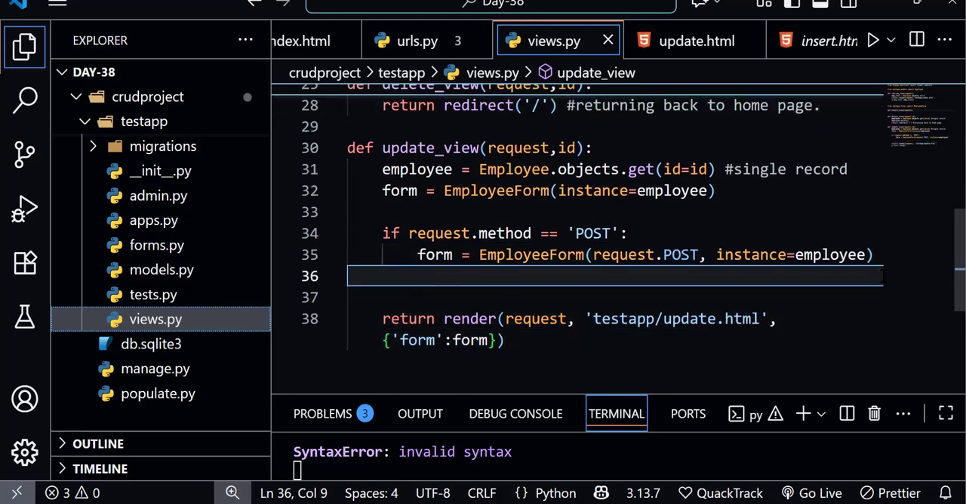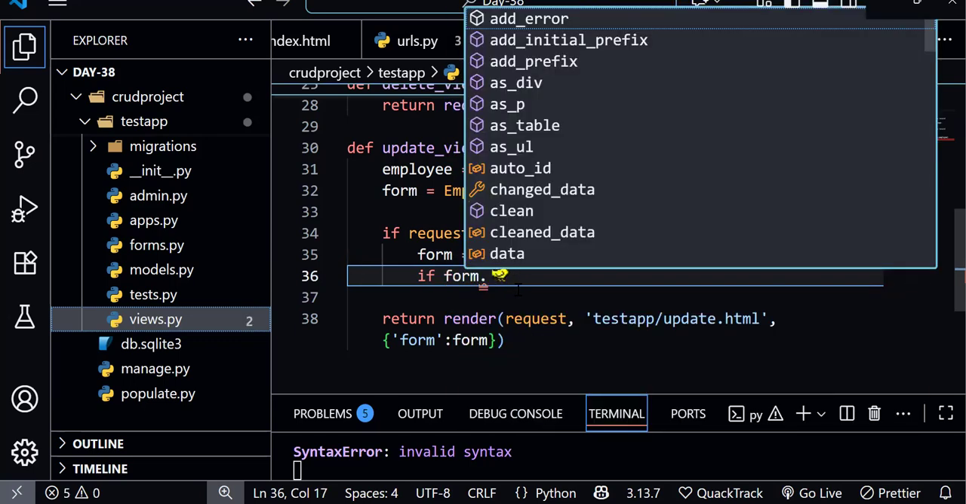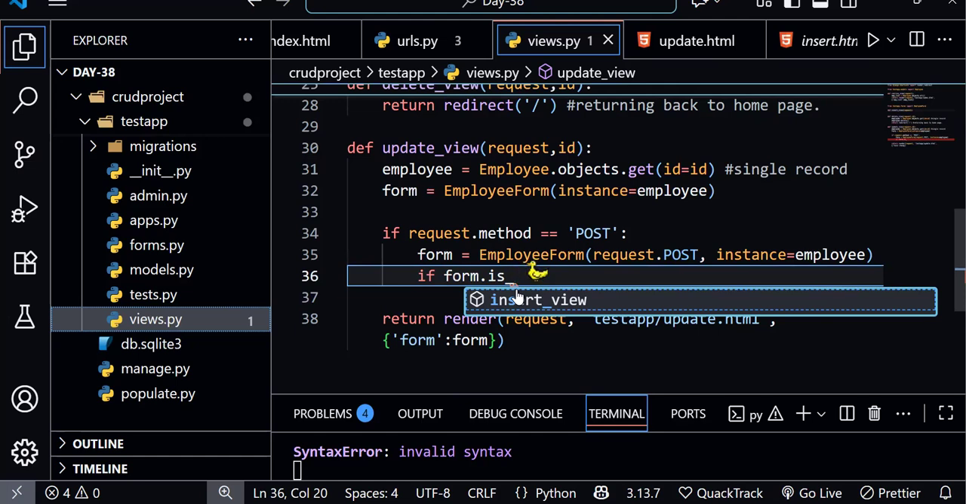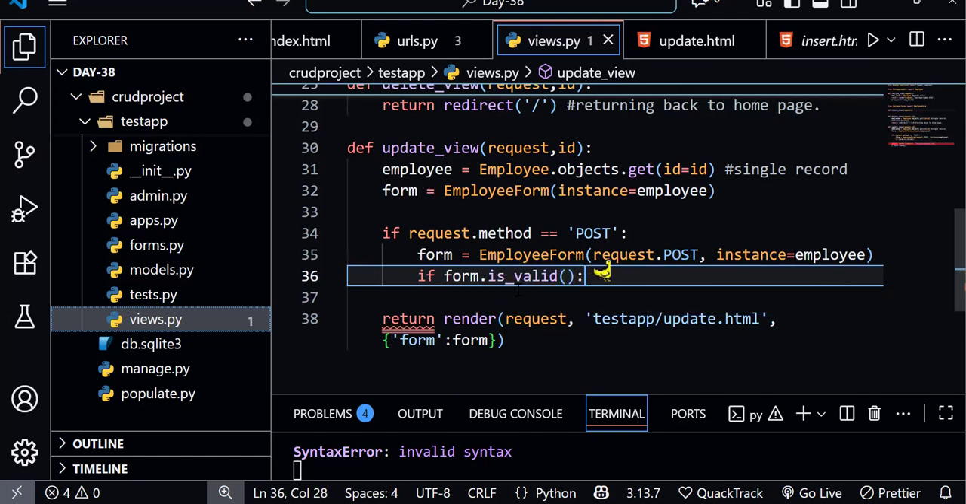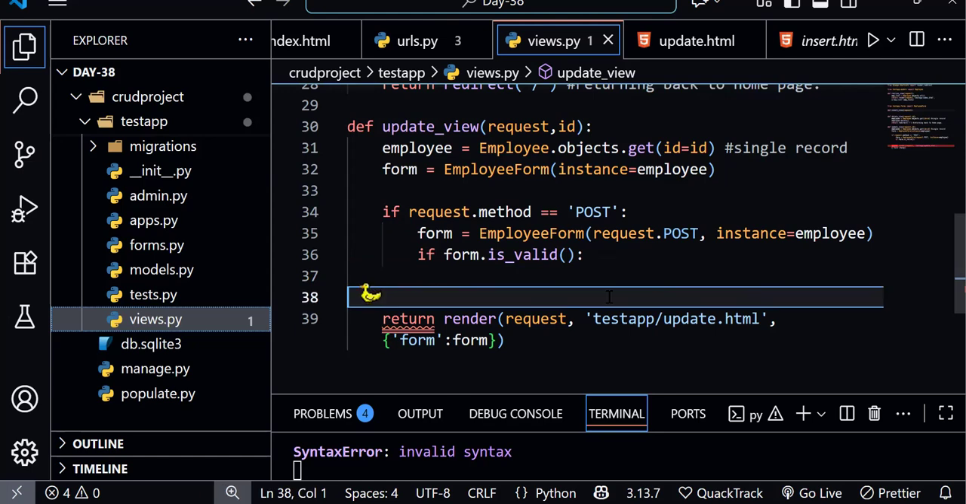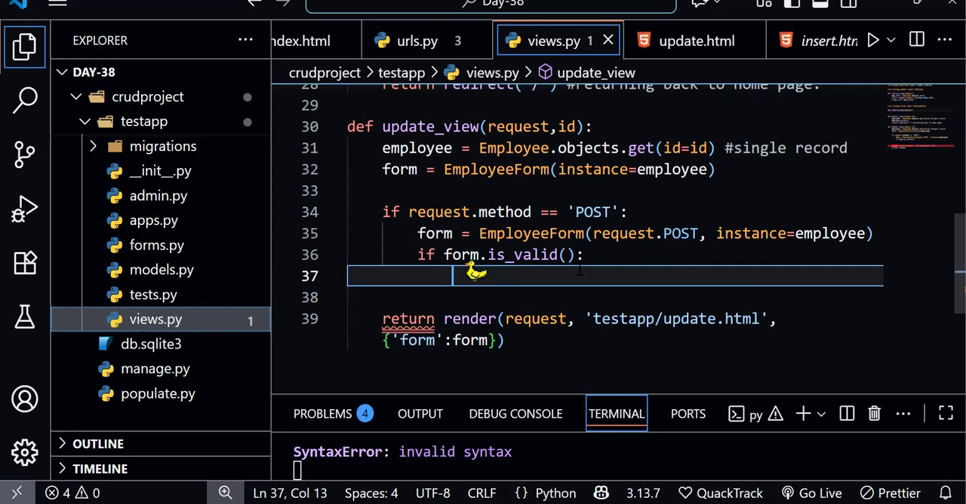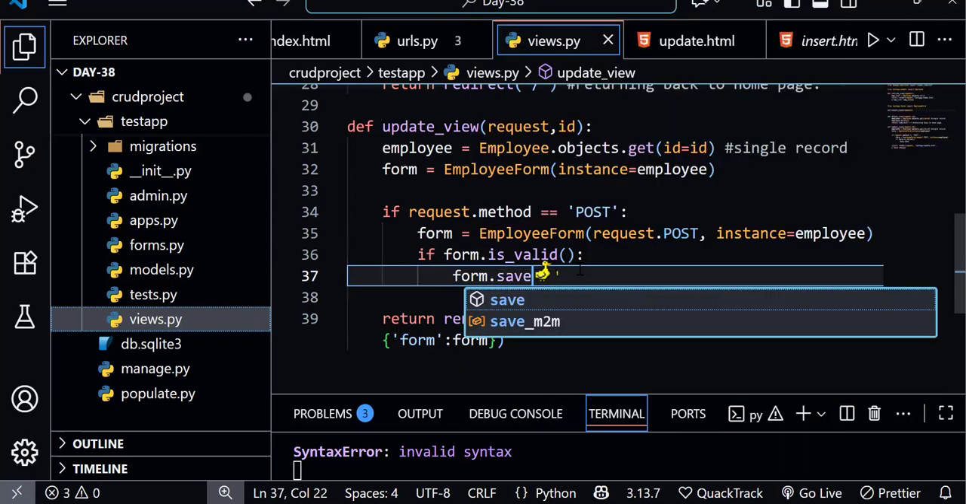And if this object has been created, then we have to check whether this form is satisfying the CSRF token validation or not. So in order to check that, we will write form.is_valid. And if it is valid, then the updated details we will save. So how will we save? We will write form.save. That's it.